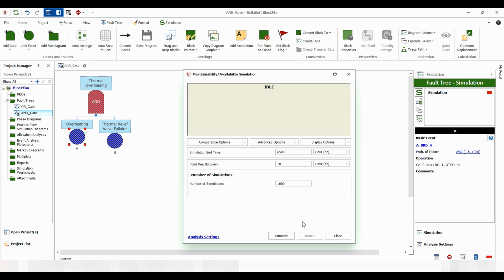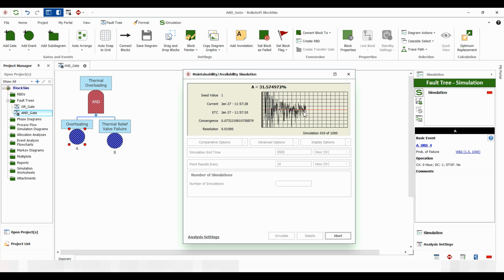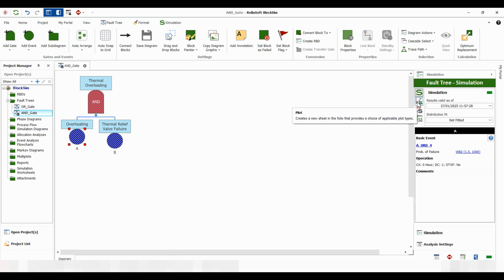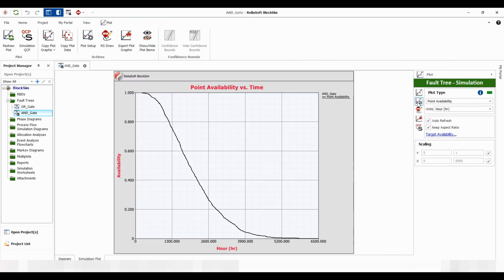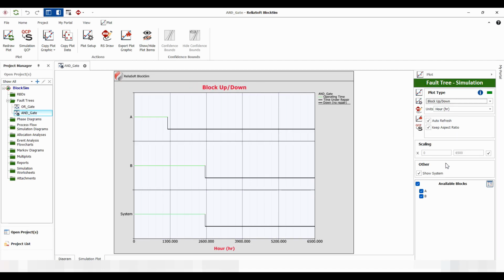Okay, so then we'll present results every 10 hours, but we don't look at this aspect. We're going to simulate 1,000 times in a time window 0 to 6,500 hours, and we click OK. So here we got some information we haven't seen, but this is the mean availability, and what we are interested in is the behavior of our fault tree. So we have a lot of diagrams to explore, but there are things that we haven't seen. So we go instead on the blocks up and down.